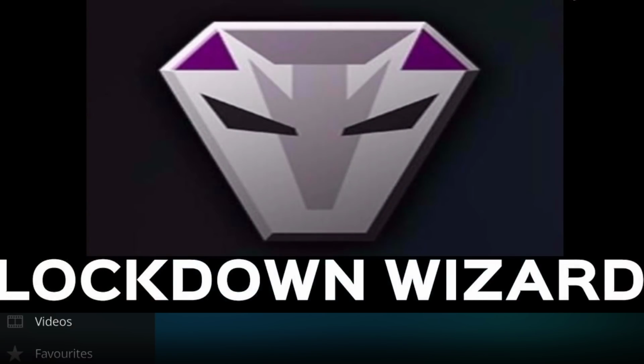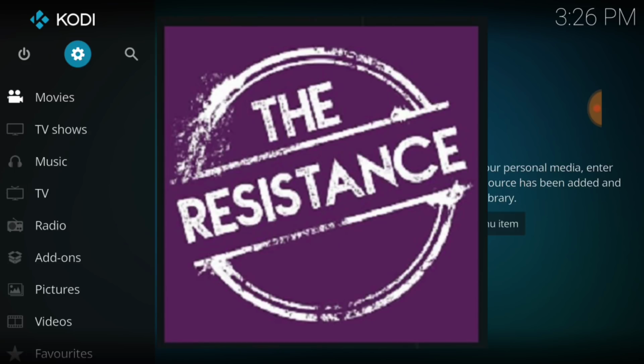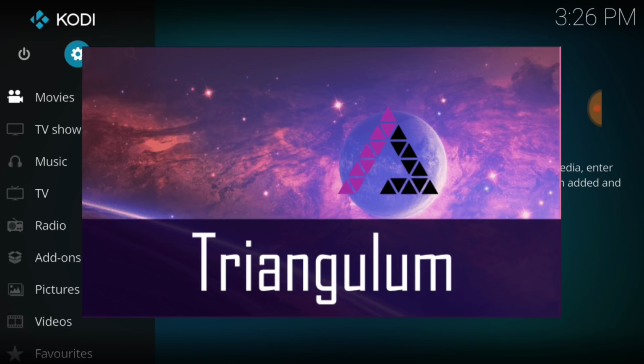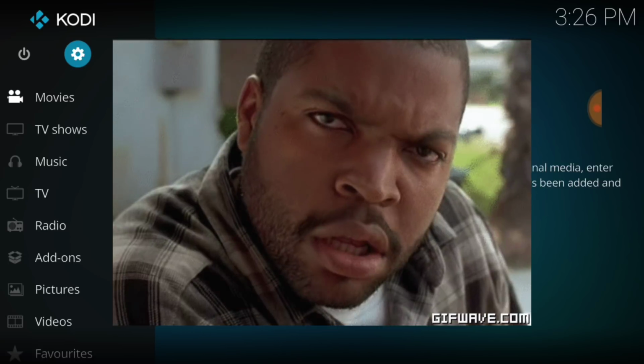Yep, Lockdown is a repo, and it has two goodies in there. We got the Resistance, and we also have Triangulum. So we got two add-ons for the price of one today. So you know how we do for our beginners.